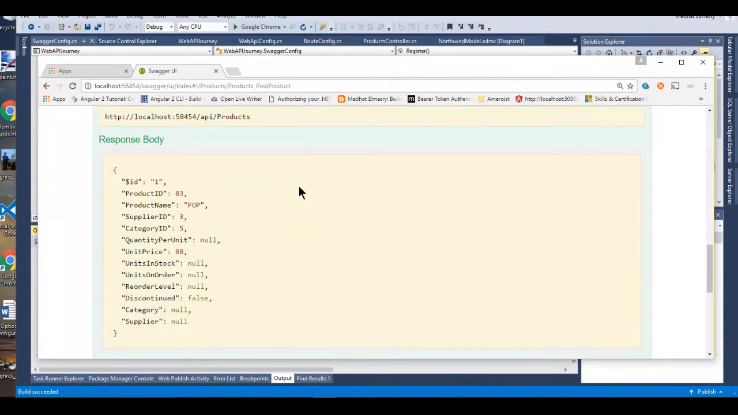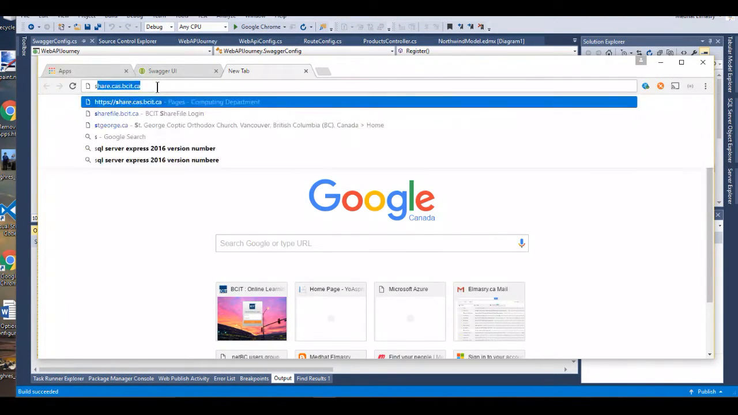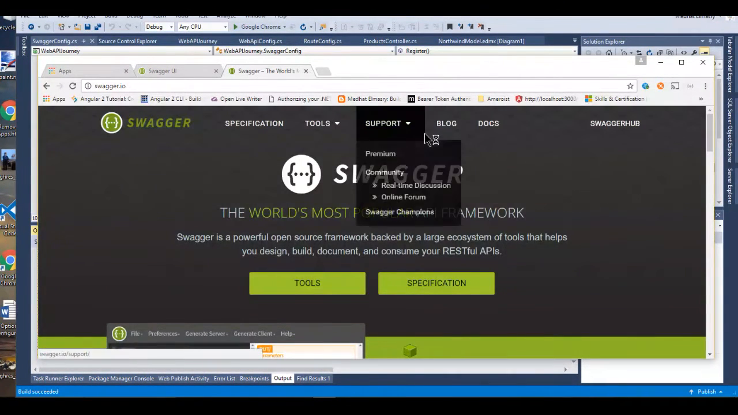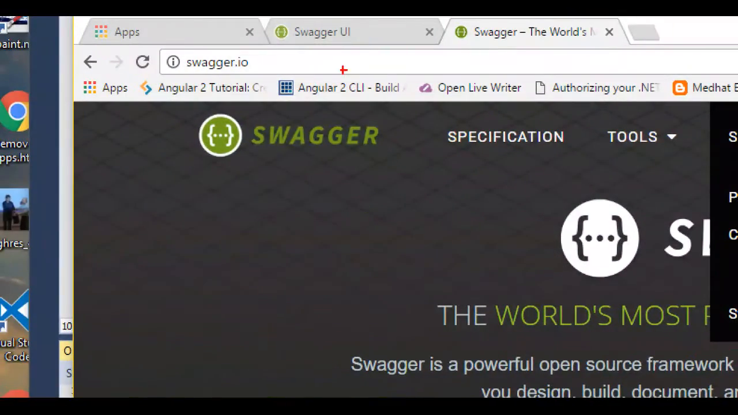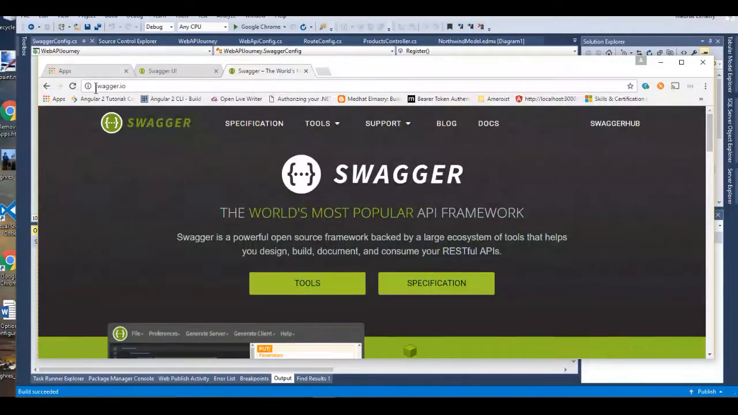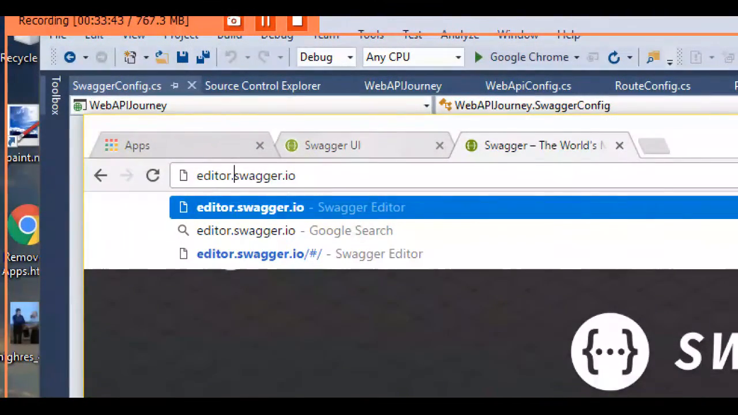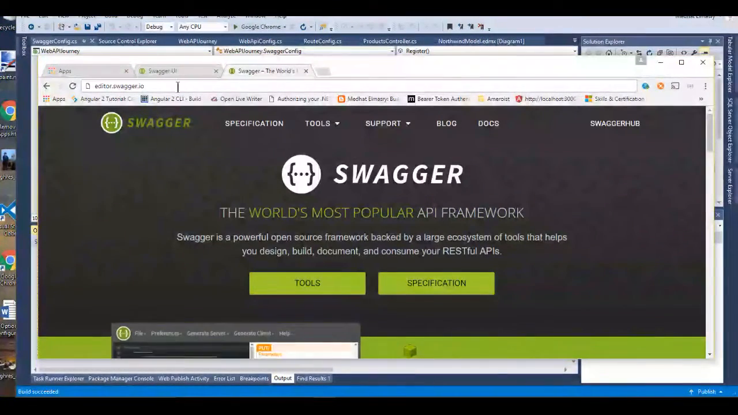What makes Swagger so cool? In my opinion, what makes Swagger so cool is this. If you go to their public site, and the public site for Swagger is swagger.io, this is their public site. And here you can get to know everything there is to know about Swagger. Another interesting site is editor.swagger.io. What does this do?